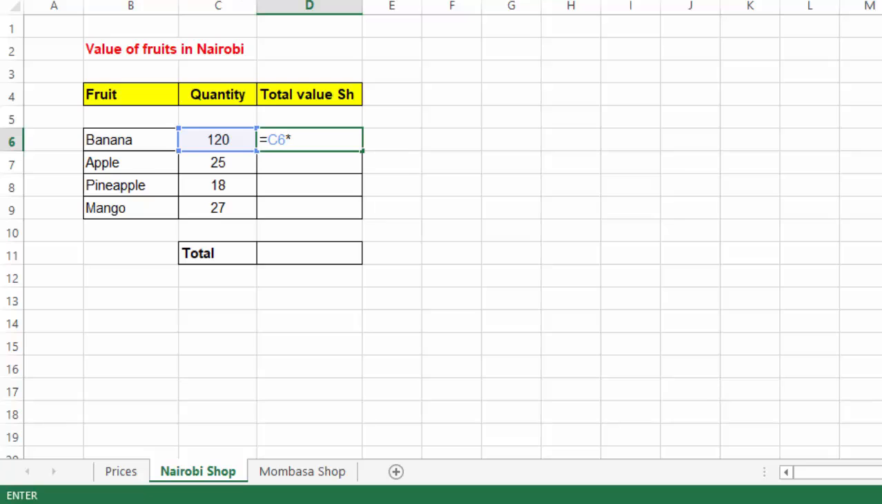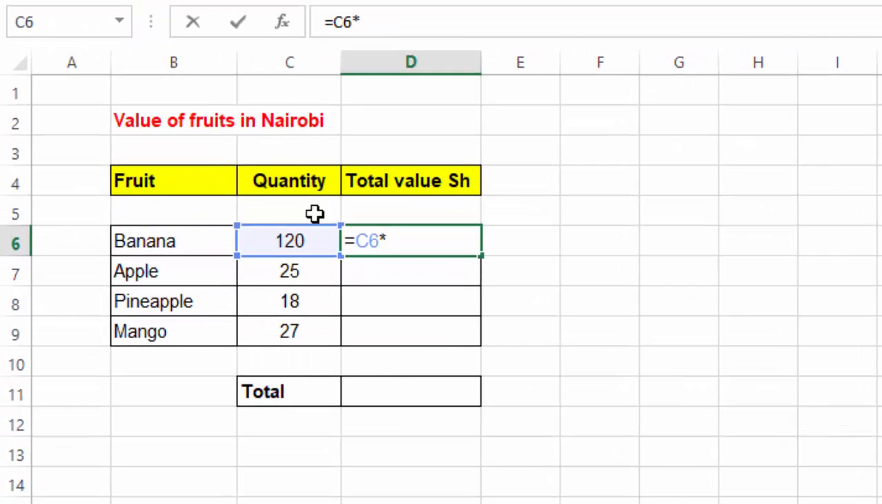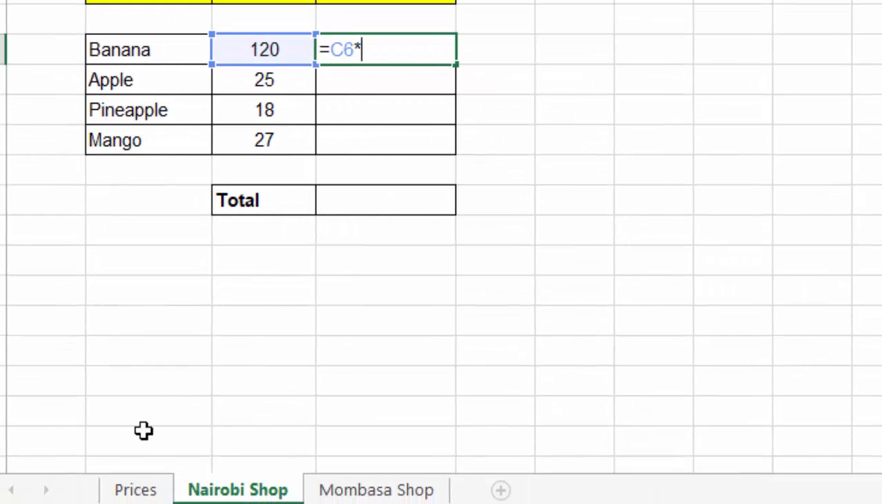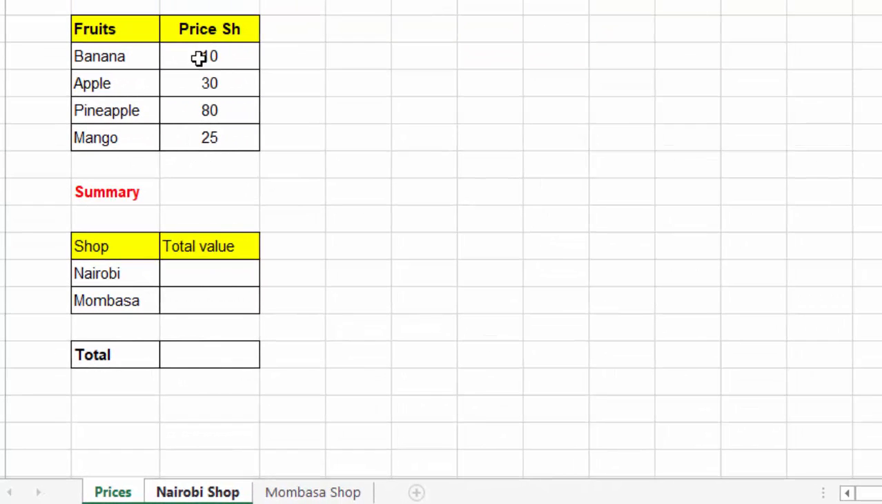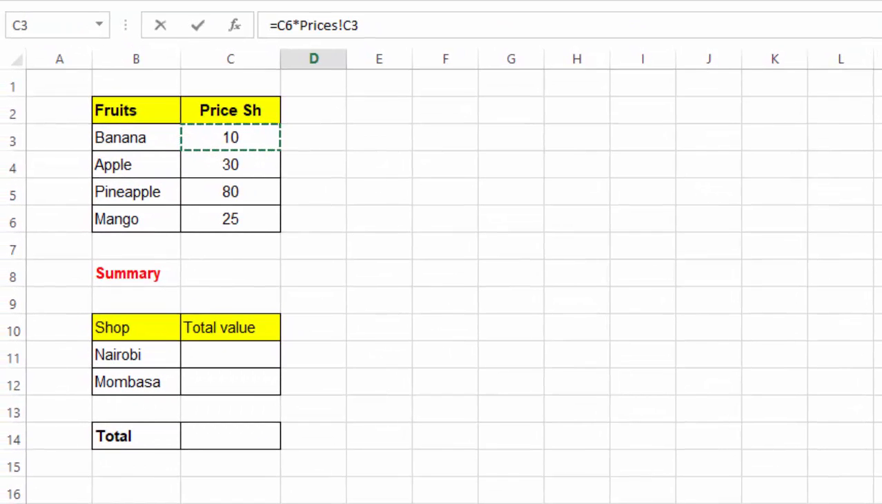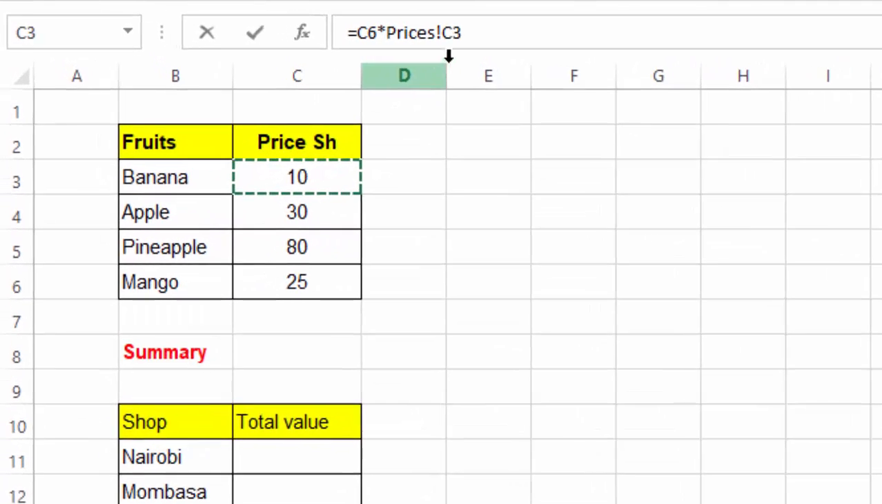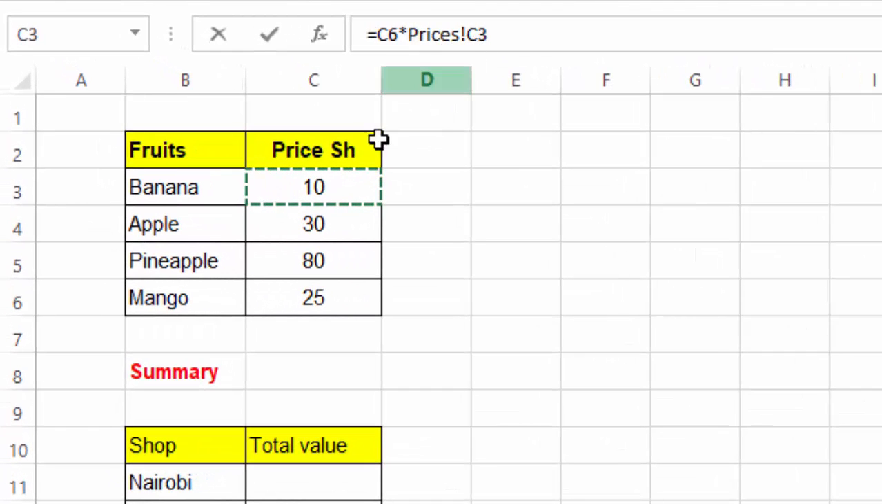You can always read this formula bar as you are doing the calculation. Now I need to move to the prices sheet to pick the price for banana. I will click prices and come to the banana and click. Now you can see the name of this sheet, the prices sheet, is shown in the formula, and it is picking cell C3. It means it is picking C6 multiplied by C3 in the prices sheet.